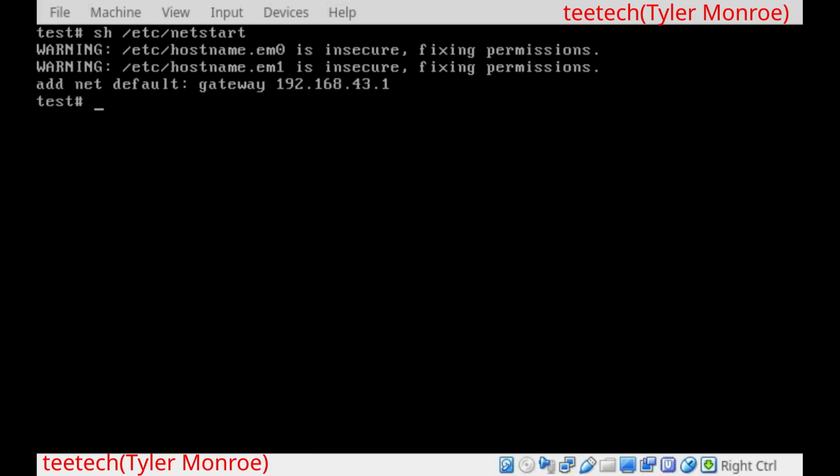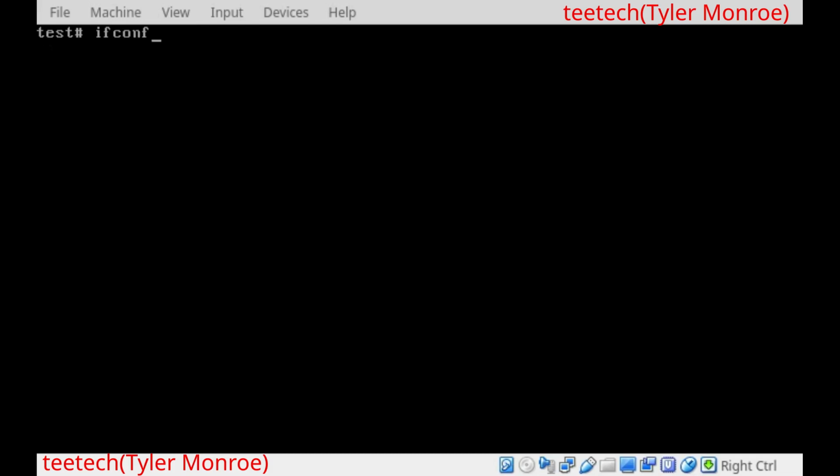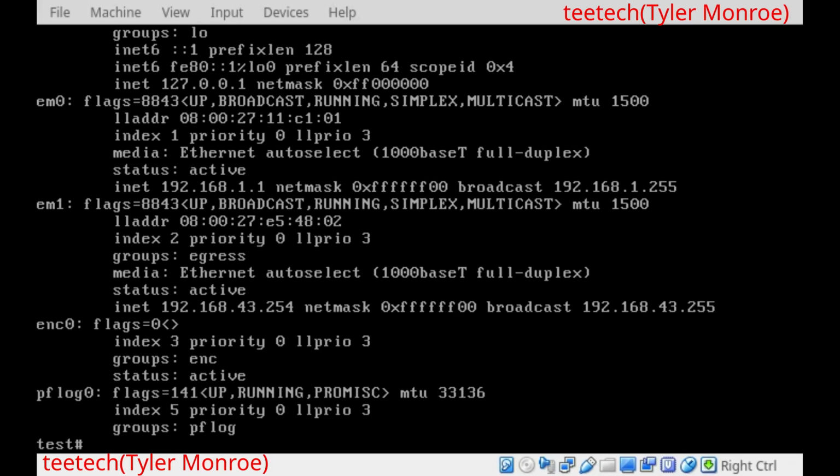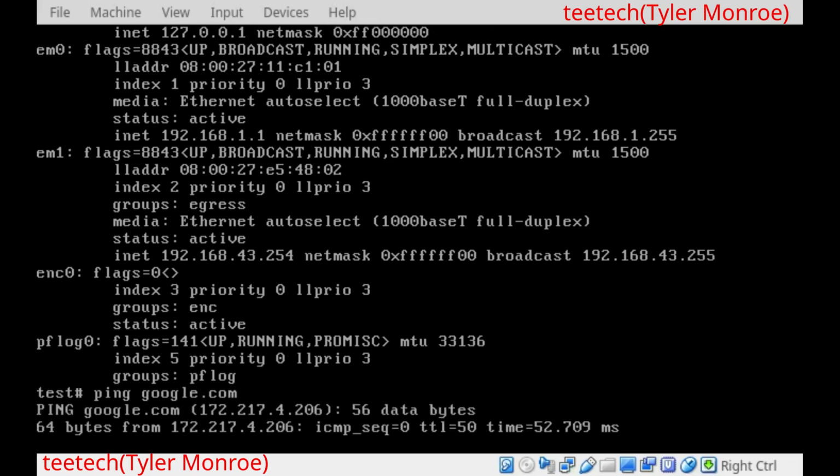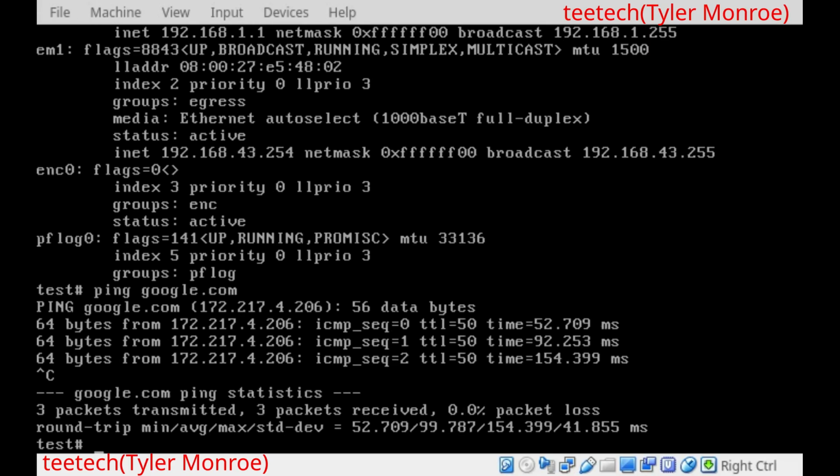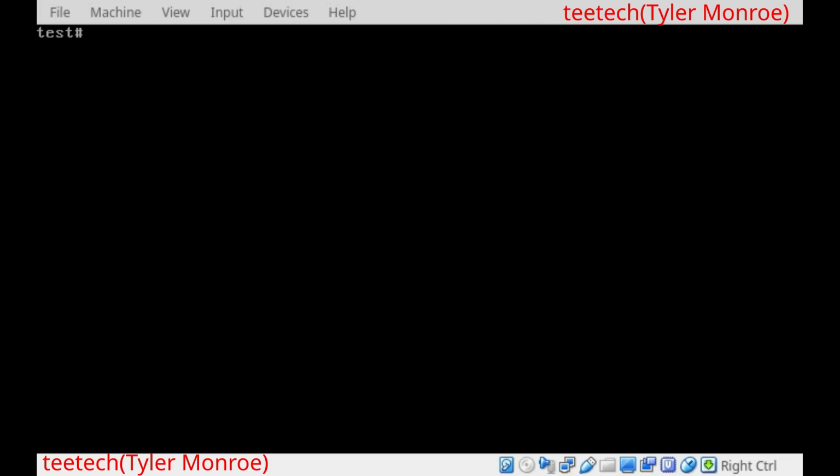Now to make all of this take effect, we're going to do the command sh /etc/netstart. Okay, everything came up, and if we run an ifconfig, we will be able to see that everything is up and running, and we can ping. So that is how we set a static WAN address and a default route.